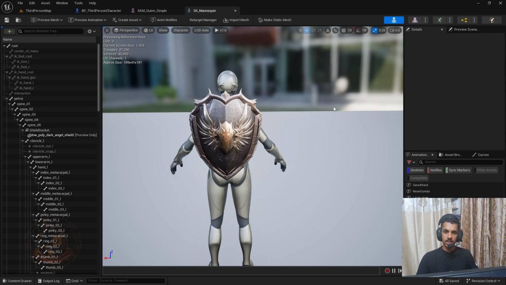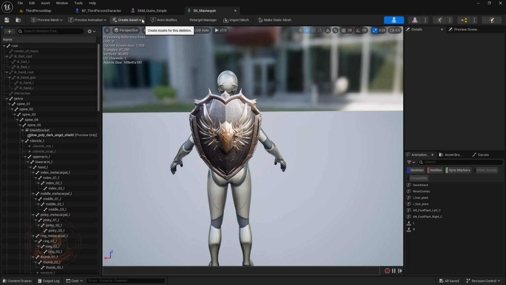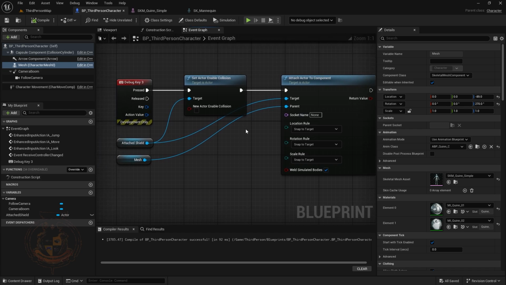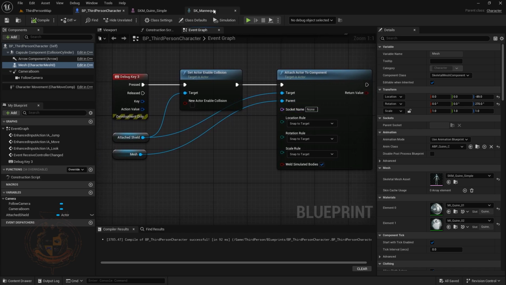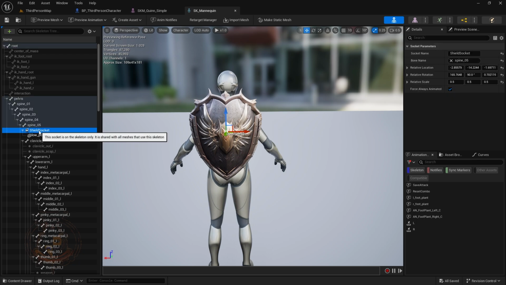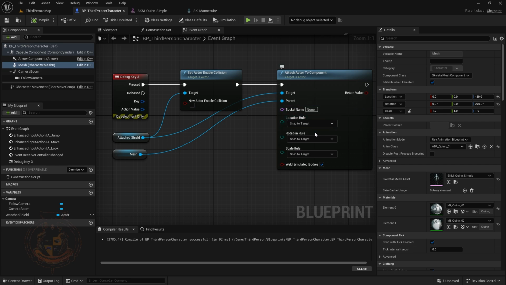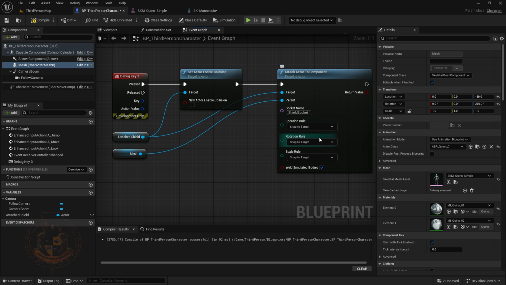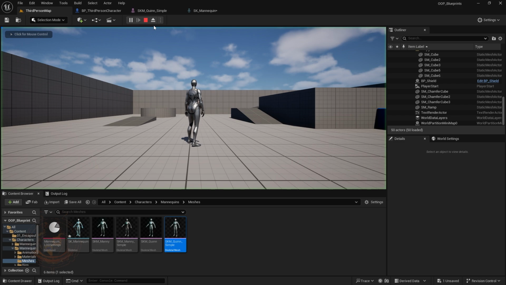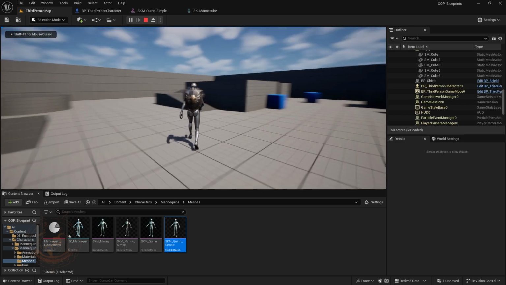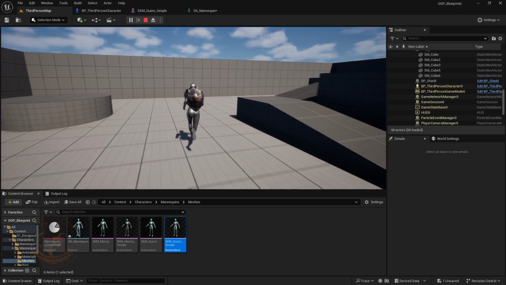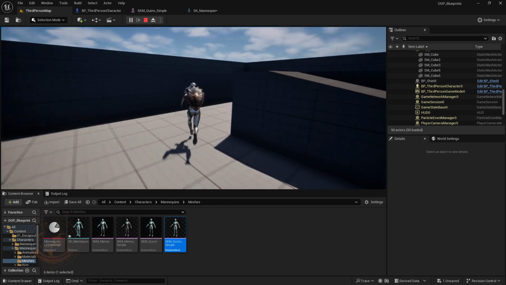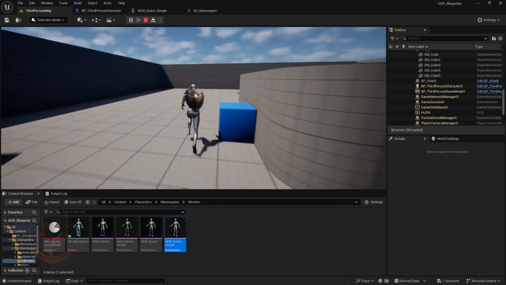Let's get back to the engine and just fix this one. So here in the socket name, remember what we have given here. It's a shield socket. So I just copy this name and paste it up here in the shield socket and snap to the target. Yeah, it's all right. And now you see the character is now having the shield. The shield is getting attached.